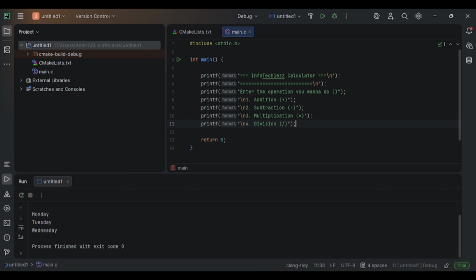After this, getting the operation from the user, we just need to get two inputs from the user. So I am naming it as number 1 and number 2. After that, we have to give a printing statement like enter the first number.